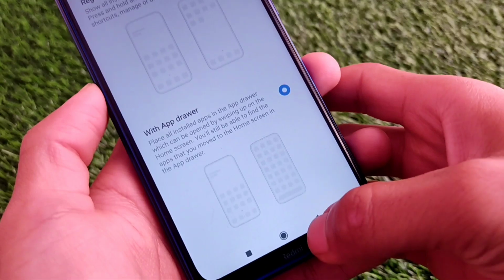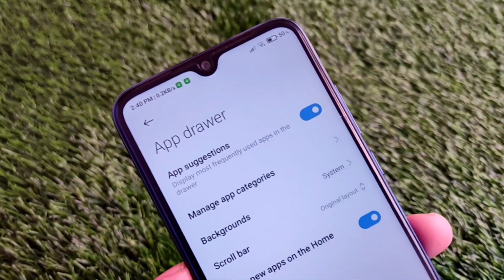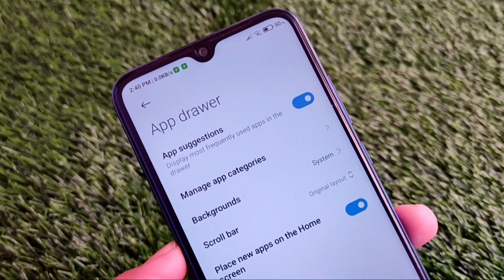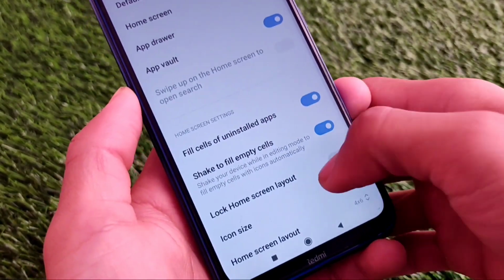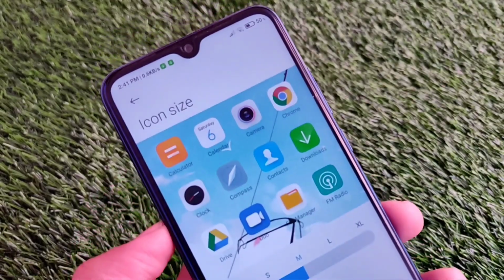Just go back and let me show you some app drawer options which I get here, and after that I will show you some features which you get with this latest update: app notifications, background, scroll bar, and some things like that. Let me show you some new changes which you get here. Other things are the same. You just need to install an APK file.